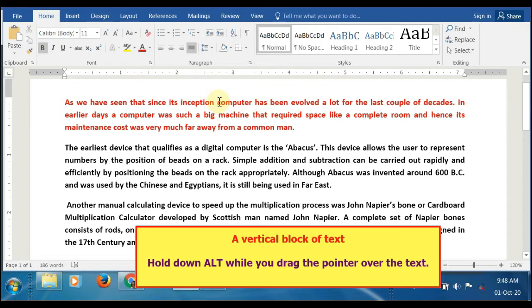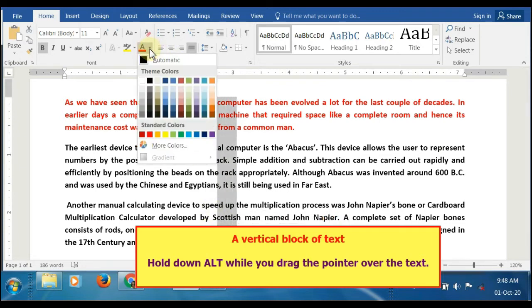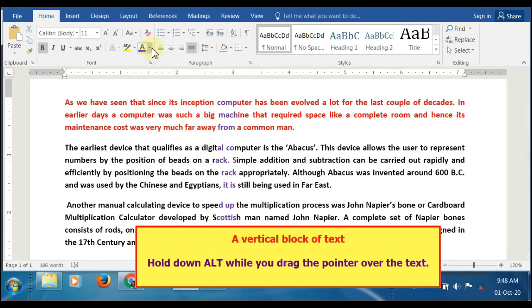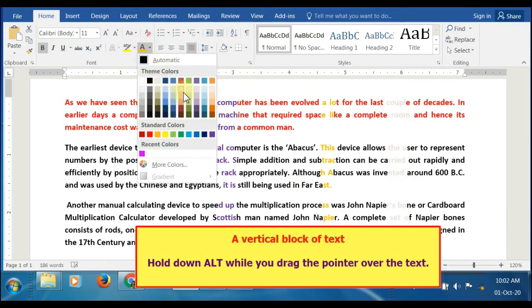If you want to select a vertical block of text, hold down the Alt key of your keyboard and drag down using the mouse pointer. So you can make a vertical selection and you can give any colors. This is very interesting. See, multicolor, you can give shades in your document. This is called the vertical block of text selection, and this is the way to select it.